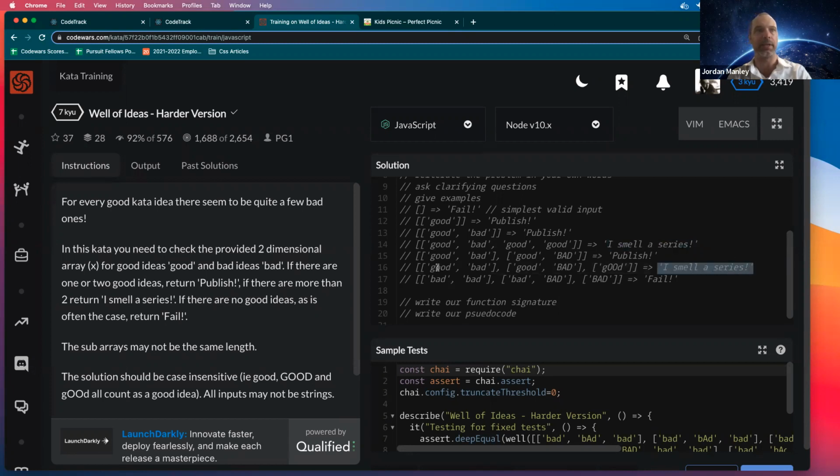So in this case here, if I'm counting along, I say, okay, here's one good, here's a bad, here's a good. So that's 2 goods. Okay, keep going. Here's a bad, fine. Here's 3 goods. Well, we happen to be done in this case, but even if we weren't done, even if we were to add something else here, like another bad, we can just break out of our loop because it doesn't matter if I find more goods, it's still going to be I smell a series.